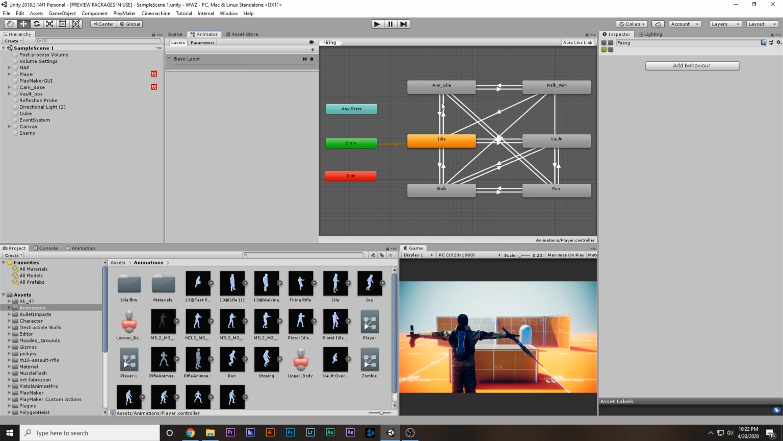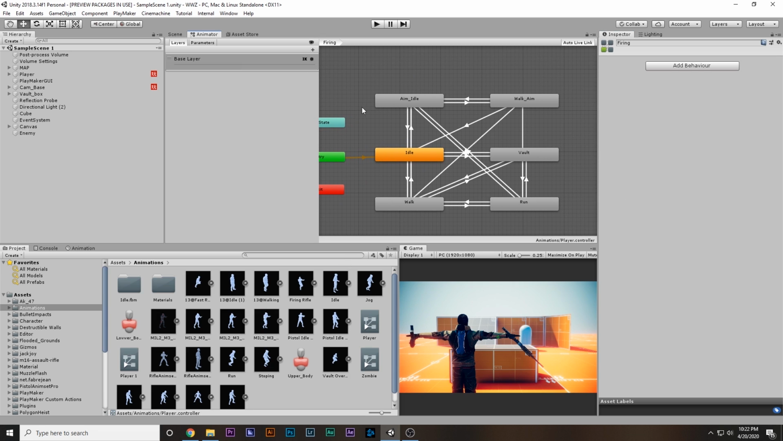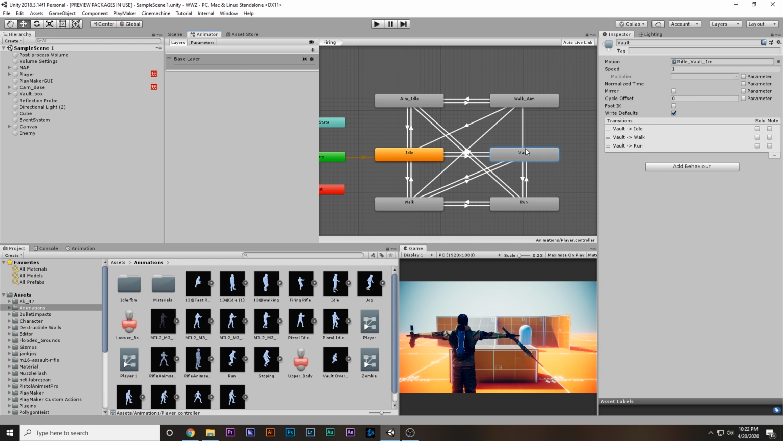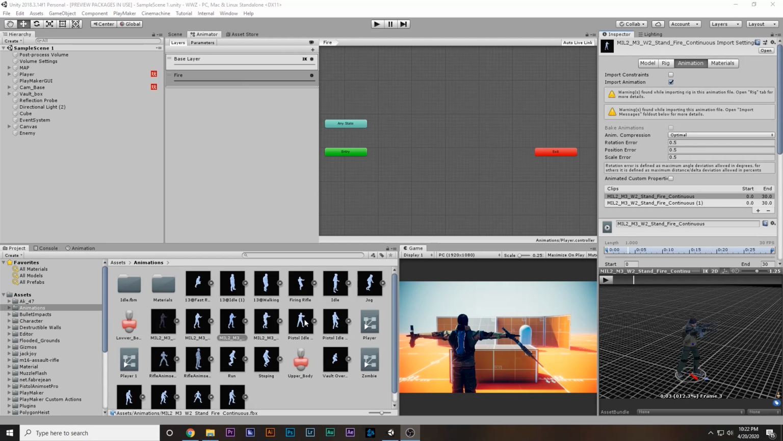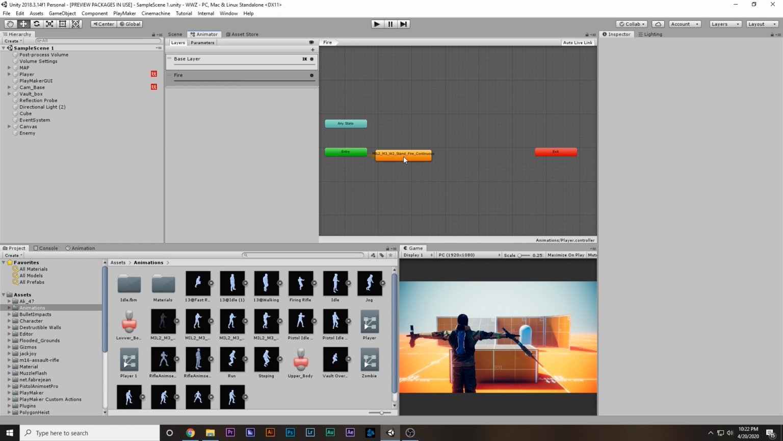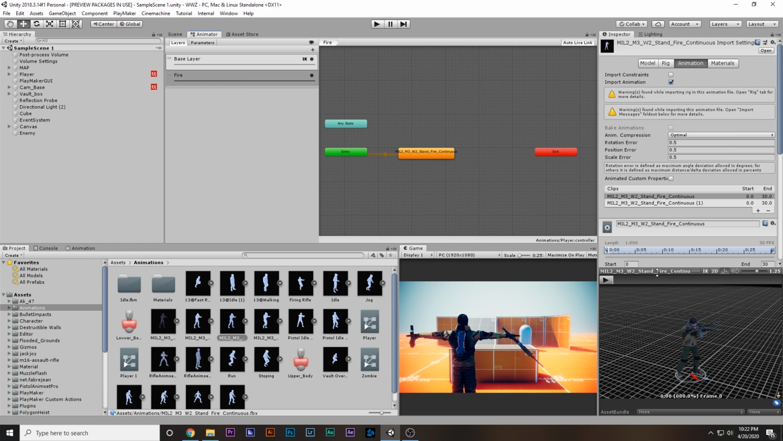Now what I'm gonna do is, in this case we are gonna use layers over here. So this is the animator controller that we made in the previous video. We have the idle, walk, run, vault, aim idle, and aim walk. Simple as that. Now in order to do the firing, we're gonna go ahead and add a new layer, and this one will be the firing animation. Just hit fire, and I'm gonna simply drag in the firing animation just like that. We don't need that one. Okay, firing continues just like that. So he's just simply doing that.